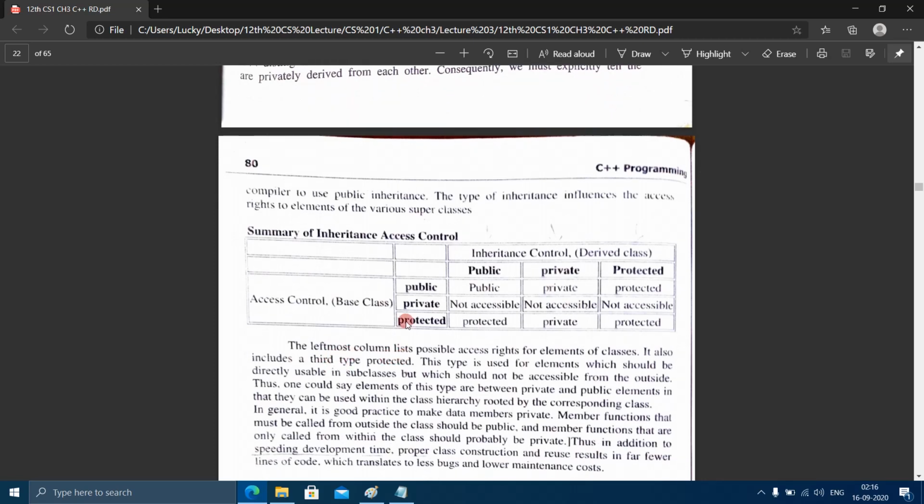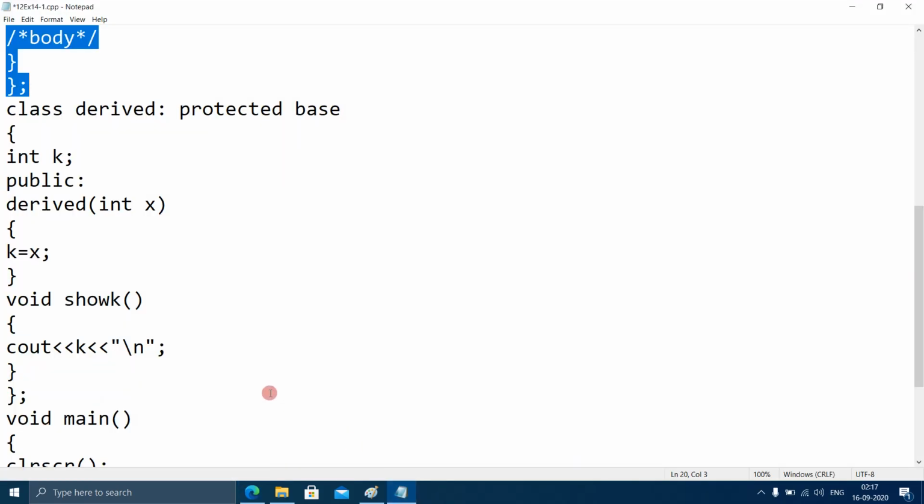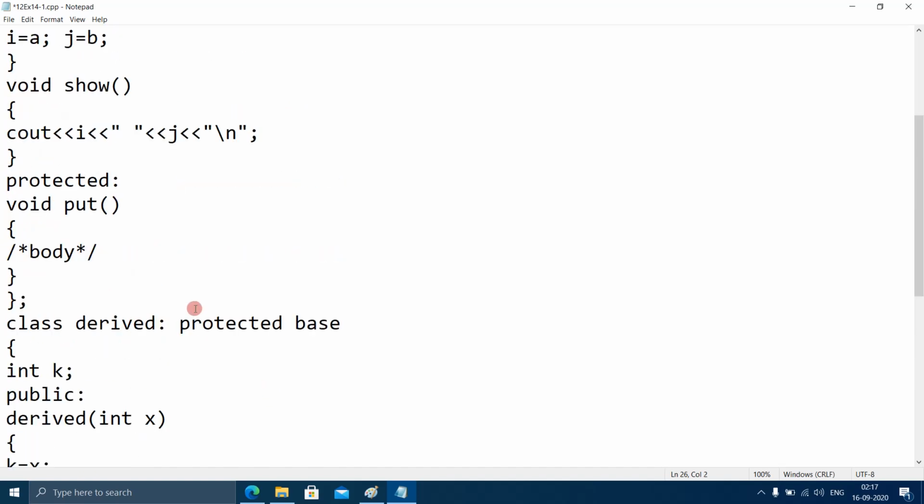The leftmost column lists possible access rights for elements of a class. This means the leftmost column lists possible access rights for elements of the superclass or base class. It also includes a third type, protected. This type is used for elements which should be directly usable in subclasses but which should not be accessible from outside the class. So I have already discussed the protected access in previous lectures. I'll tell you what protected is.